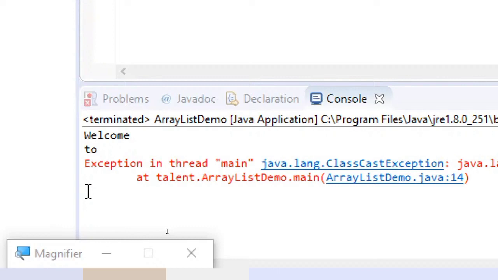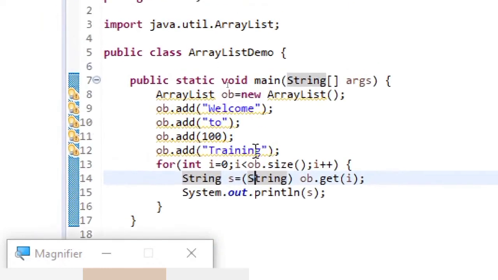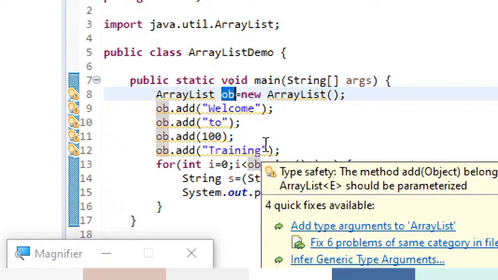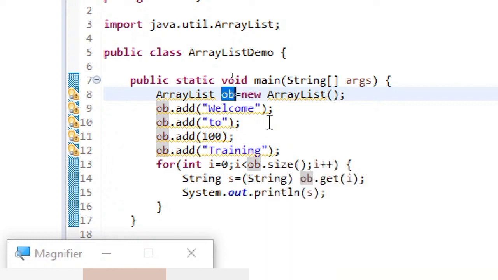There is no compile time checking. With the use of non-generics, there is no compile time checking, and that's the reason during compilation you don't see any error. You don't see any error because this ob, which is created for an array list, is capable of adding any object. So it's adding welcome, it's adding 2, it's adding 100, it's adding training, but you know that welcome is being added as a string object, the 2 as a string object, the 100 as an integer object, and training as a string object.